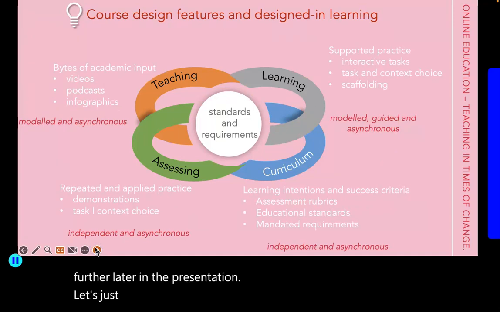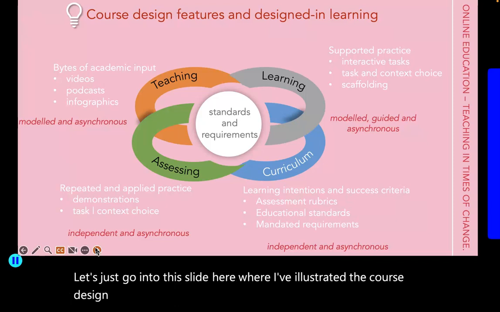Let's just go to this slide here where I've illustrated the course design visually.